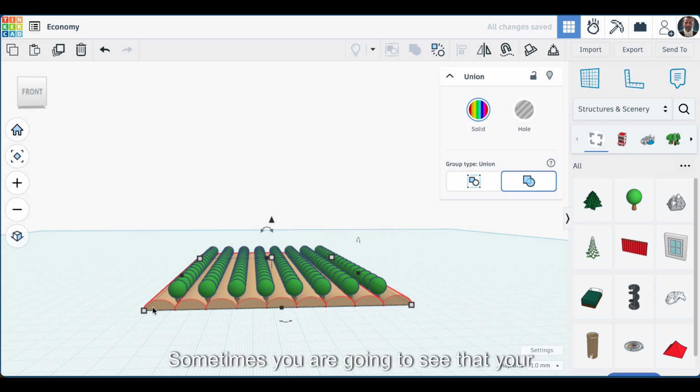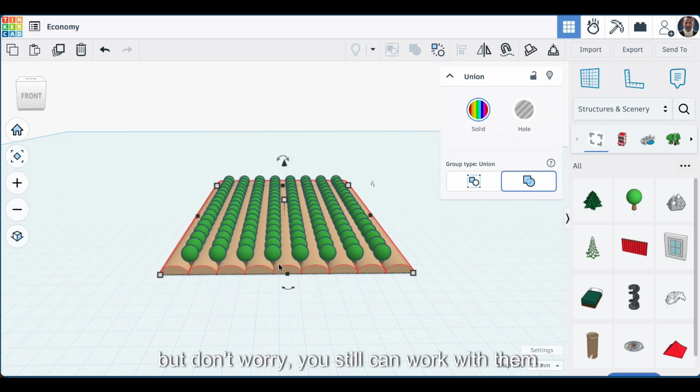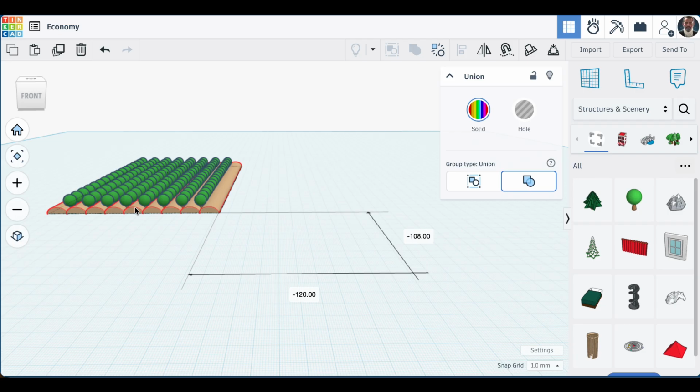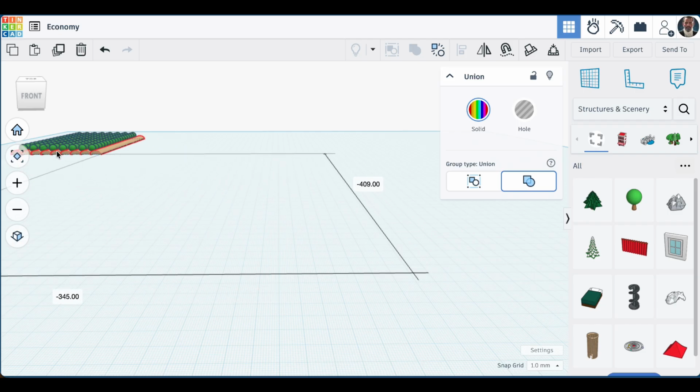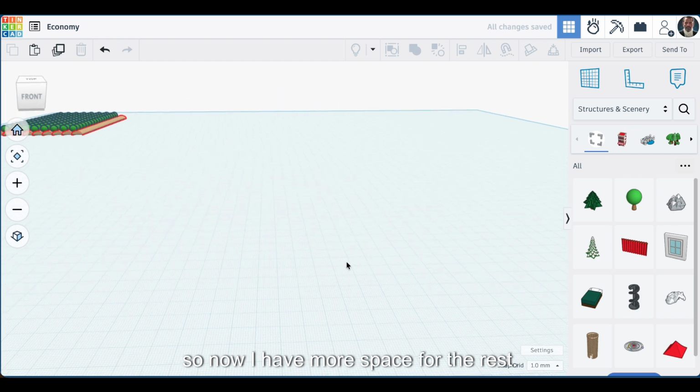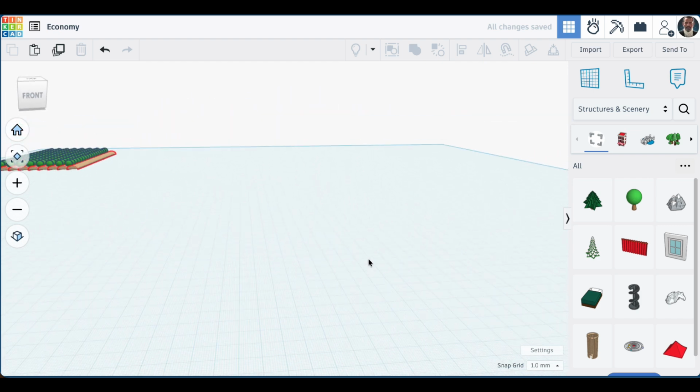Sometimes you are going to see that your groups are getting red. That's because the program is still processing, but don't worry, you still can work with them. I'm going to place these crops over here, so now I have more space for the rest. Now that's for the agriculture.